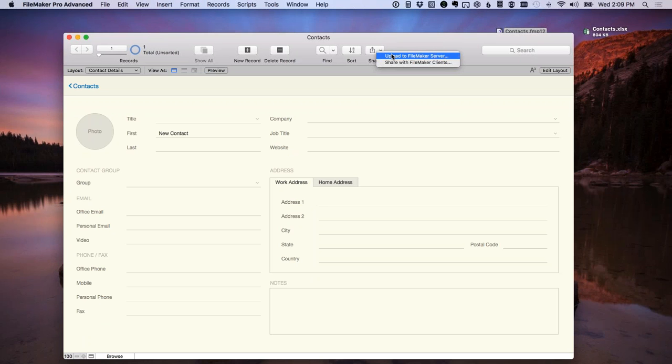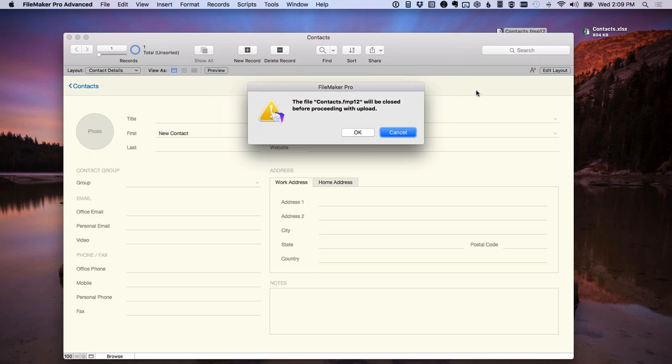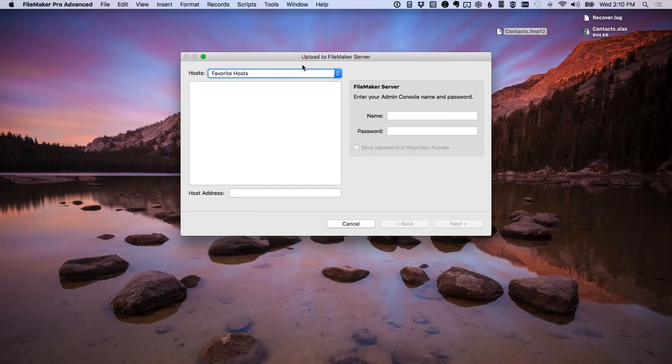I'm going to click on it, and I'm going to choose Upload to FileMaker Server. Now when I do that, I'll get this dialog that says it's going to be closed before proceeding with the upload. That's totally normal. It's just going to close the file. And then it's going to give me this dialog. Now, of course, I already have FileMaker Server installed and ready to go. It's this guy right here. So I'm going to select it.